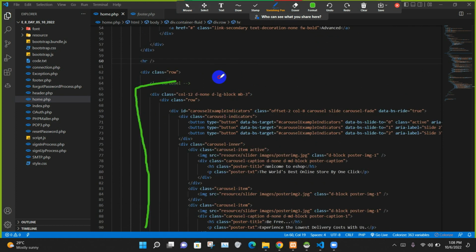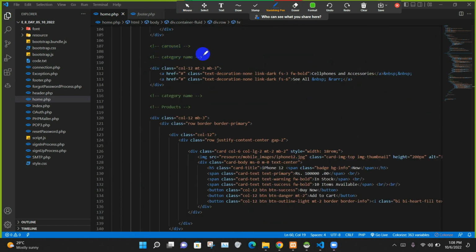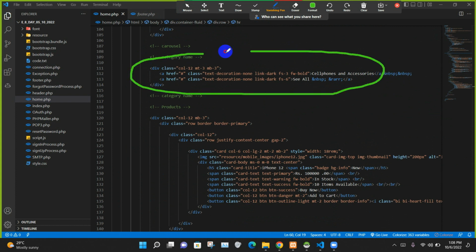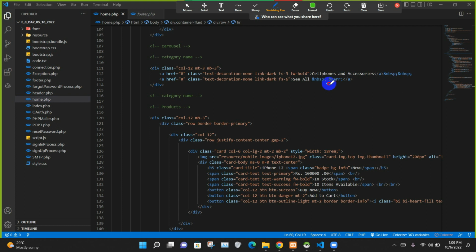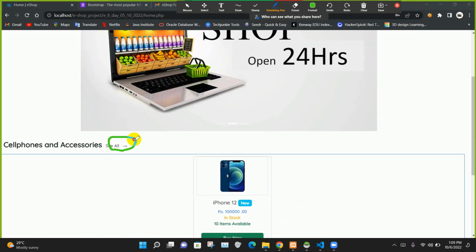We have used this part for creating our slideshow, and we will be covering that part in the upcoming video. After the slideshow, here we have our category name, and you can see we have used a rarr entity, and this will create this arrow.